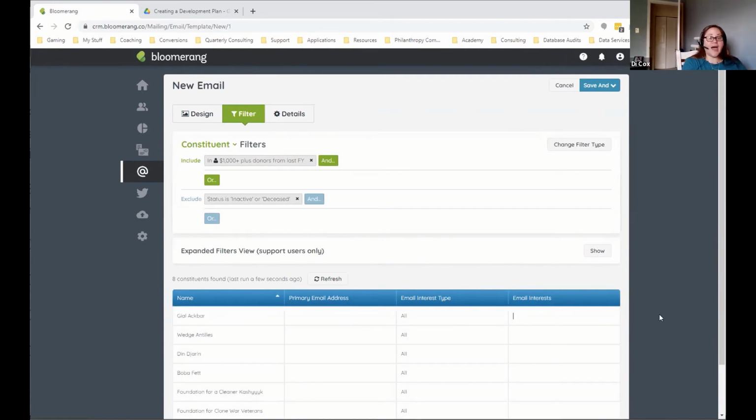email. I could also export it to Excel, send it to a mail house if that's how I do my paper appeals. I can also use it as a filter in a letter as well. So I can use that report that I've built and I can reach out to this group of people depending on how I'm going to reach them with my appeal. So that's my first segment.